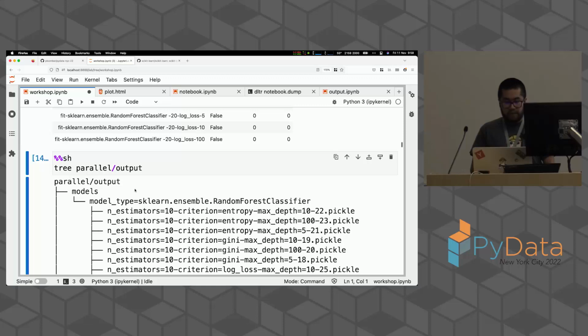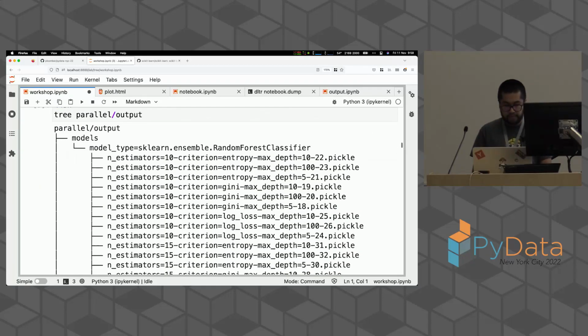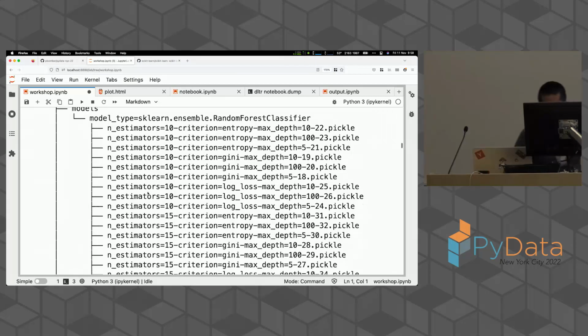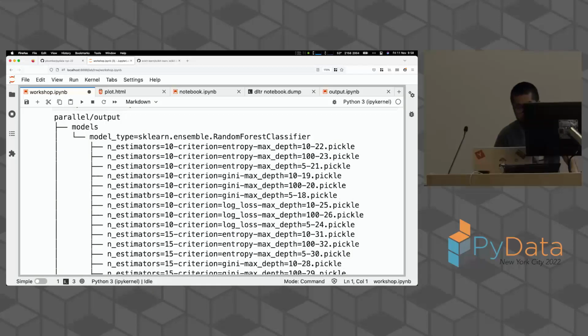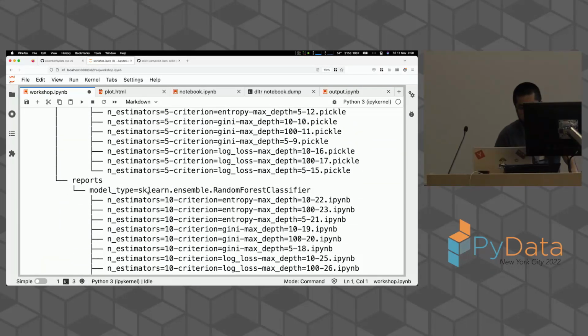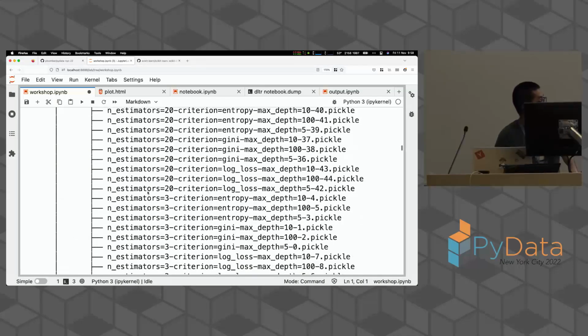And we see the summary of everything that it ran. Now I'm gonna show you the output. And here we are going to see exactly what I mentioned earlier, right? So we have parallel output, and inside that folder we have two folders with lots of files. One folder is called models, and we have all the pickle files there. And the other one is called reports, and those are our output notebooks.